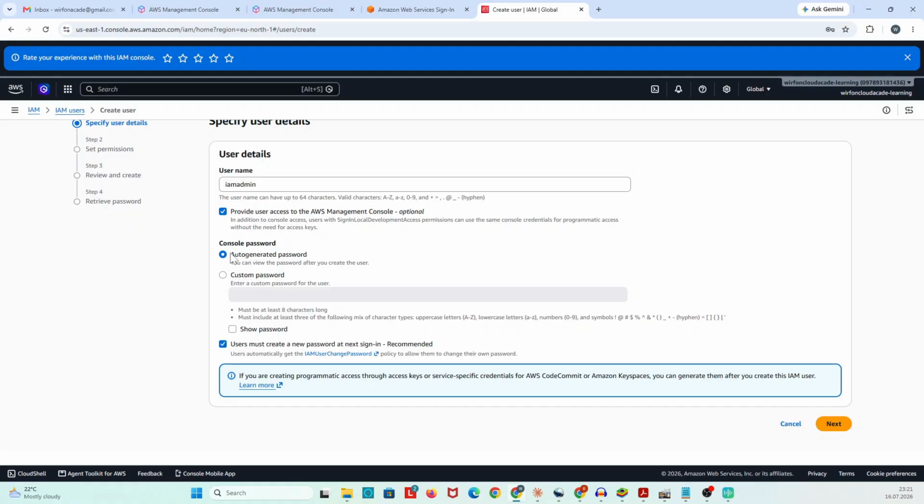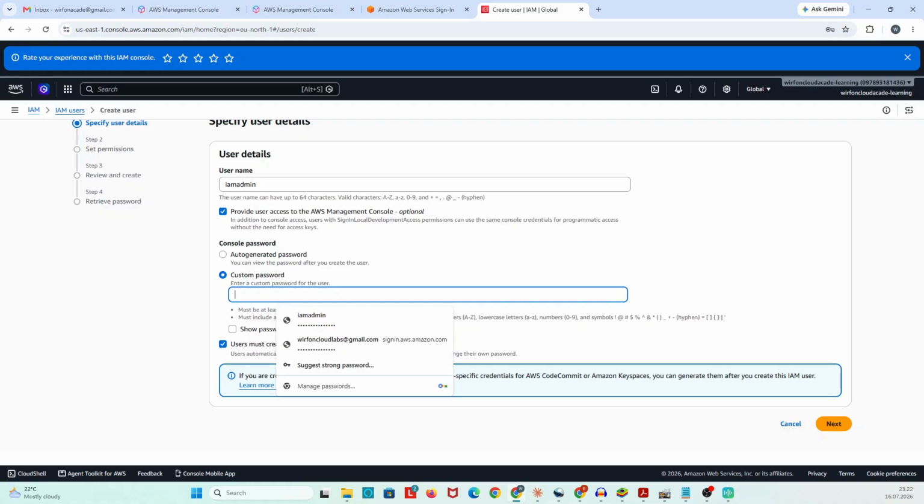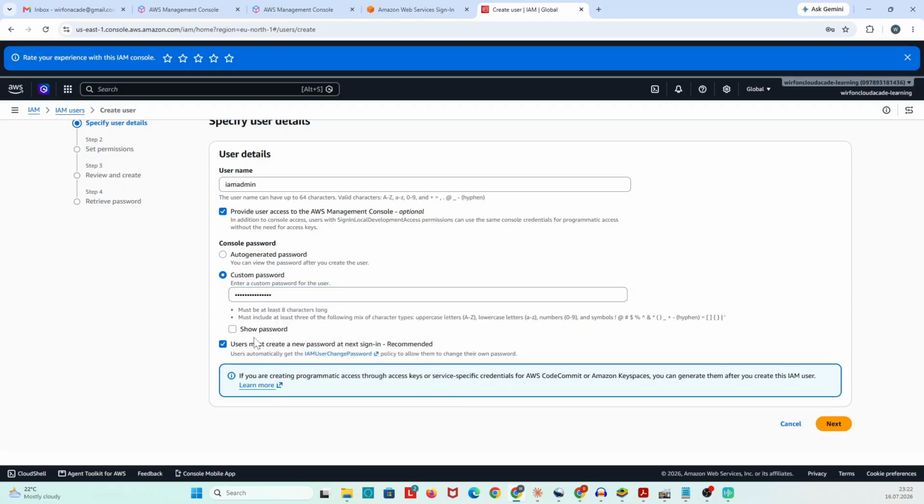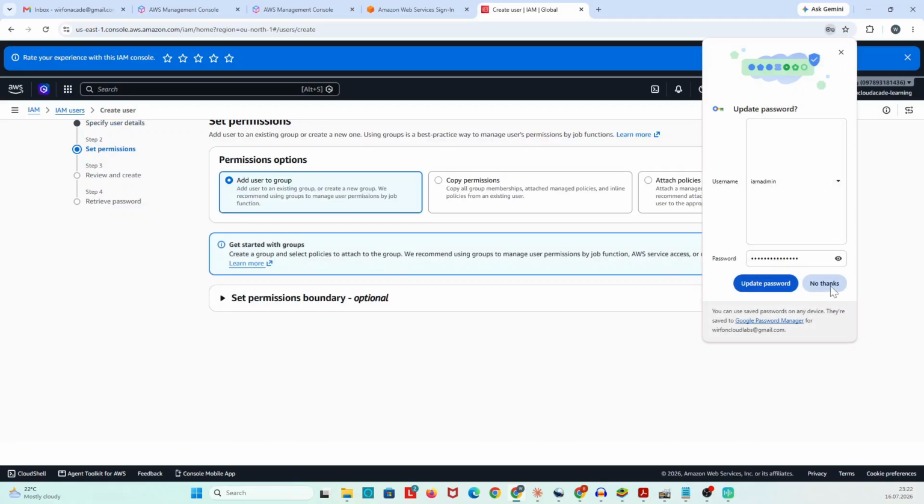Console password, because we are going to be logging on the screen, we have to give it a password. So I'm going to type a password that I'll remember. You should do the same, right? I don't want the user to change the password during the next login because it's one that I'm going to be using always. Once you have completed the IAM username, you have clicked the option here to provide user access to the AWS Management Console, the custom password. You move to the next screen.